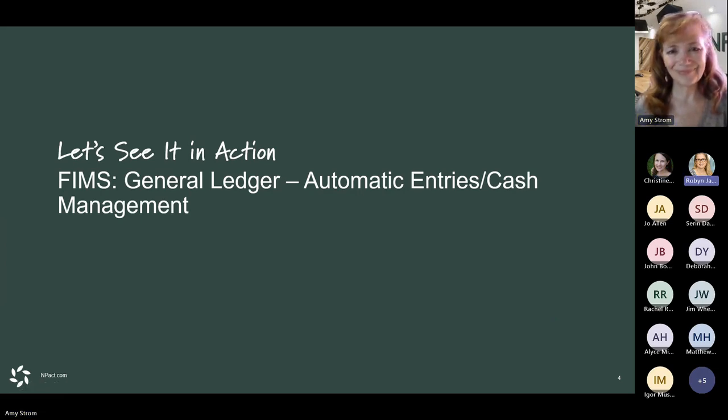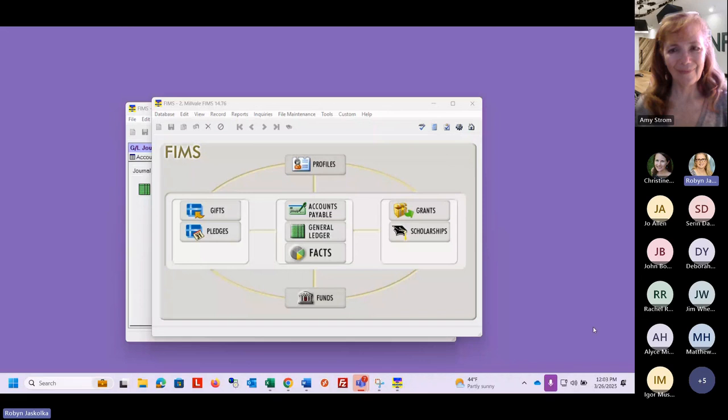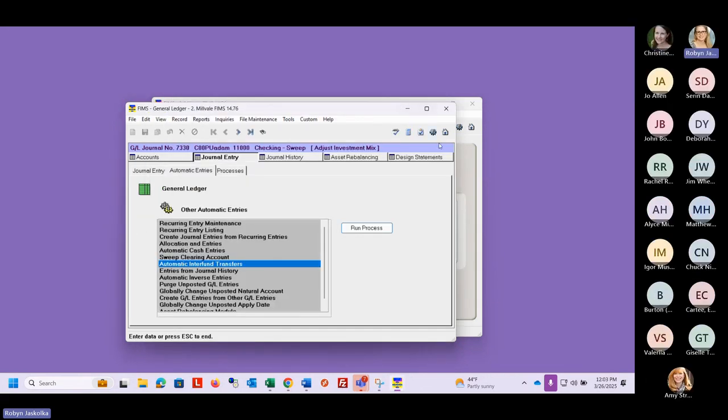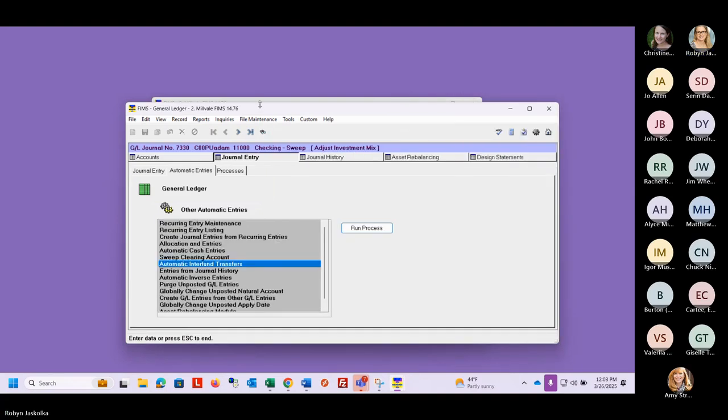Thanks, Amy. Welcome, everybody. Let me share my screen so you can see my FIMS. Okay, so everybody should be able to see my FIMS at this point. So we're talking about automatic entries in the general ledger module. So I'm going to bring up the general ledger module, and I'm going to make this a little bigger.